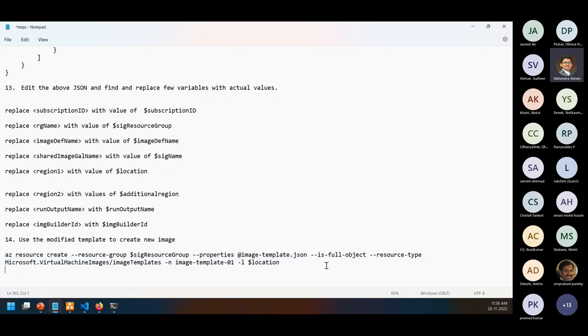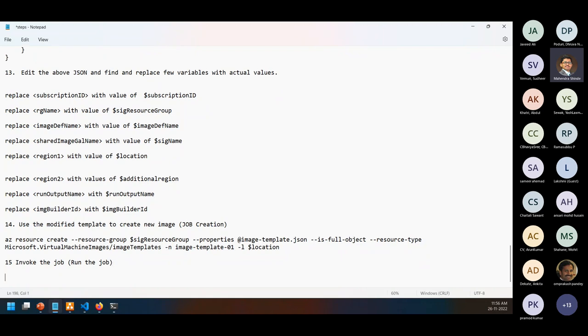Now this will actually just create the builder definition, or you can say a job. This job needs to be invoked. So how do you invoke the job you created in step number 4? Invoke the job, or in other words, run the job to actually build the image.